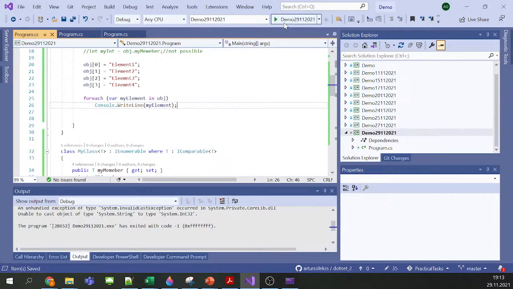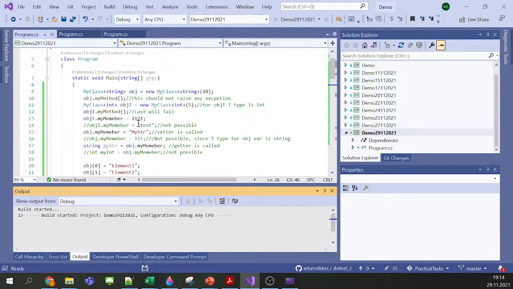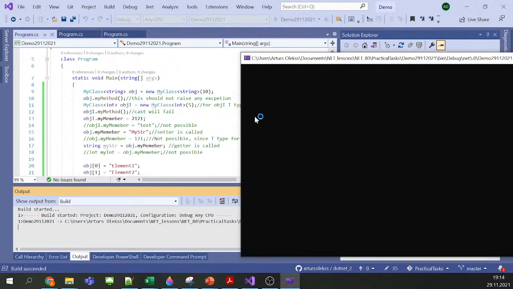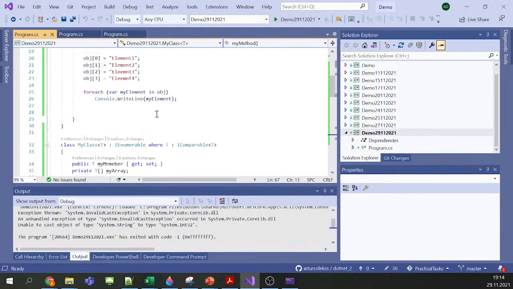Okay. Let's run the program. Now it will trigger the exception we had before. Yeah, this will trigger the exception. So let's remove it.